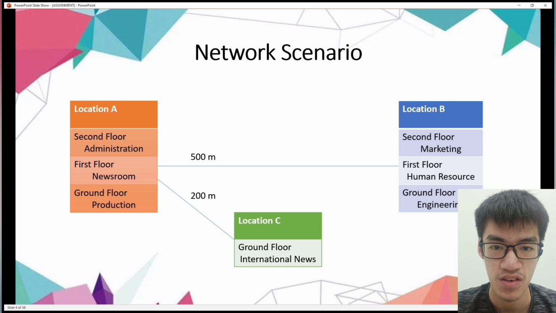First, we took a look at location A. It has 3 floors: administration, newsroom, and production department. Location B also has 3 floors that are marketing, human resources, and engineering. Location C only has 1 floor that is international news. A is 300 meters away from B and C is 200 meters away from A.